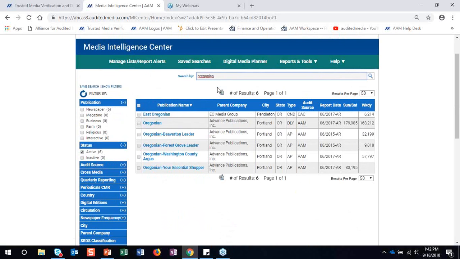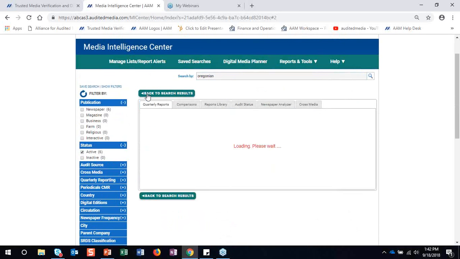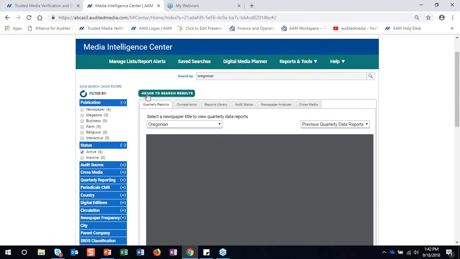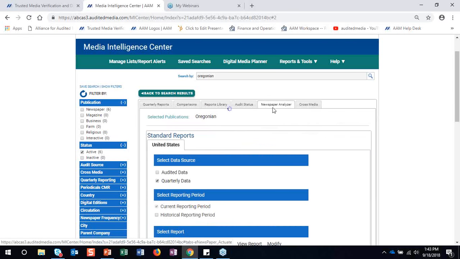Now, before I go into the Oregonian's BrandView profile, I do want to show you their newspaper analyzer, their zip code data that's housed in their newspaper analyzer. So to bring up that analyzer button, what you need to do is to check the box next to the title, and once you do this, the Analyze Data button pops up. I'm going to go ahead and click on it. And when I do, there's multiple tabs that pop up. The tab that I'm interested in, it's called the Newspaper Analyzer. I'm going to go ahead and click on that.